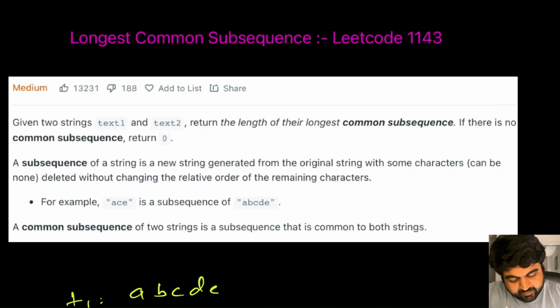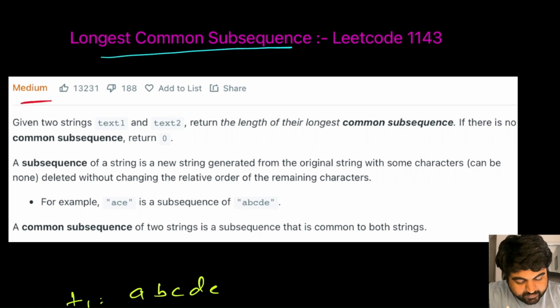So the LeetCode problem we are going to solve now is called longest common subsequence. Now we can see that this one is a LeetCode medium problem and also one of the most liked problems on LeetCode. So I'm going to pay my utmost attention. Now let's understand the statement.